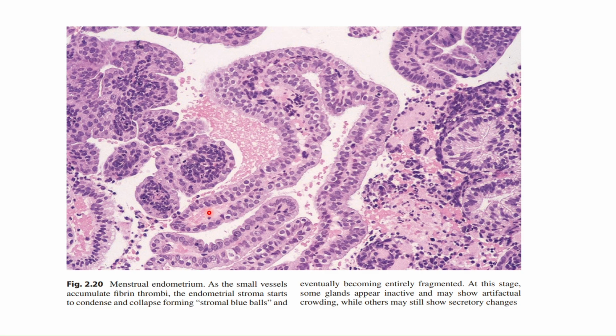Here, this section shows small vessels with accumulated fibrinous thrombi. So this is the fibrinous thrombi. These are the stromal blue balls because of collapse of stroma, and they are fragmented stroma detached from endometrial glands, and the endometrial glands show artifactual crowding and basally placed nuclei. Some of the glands here still show secretory changes.